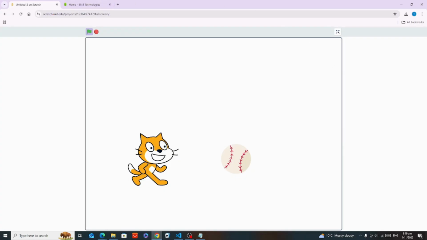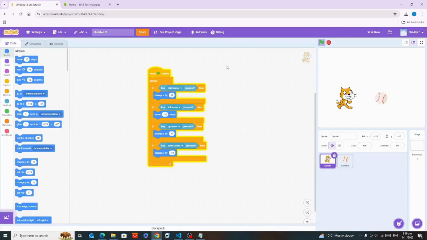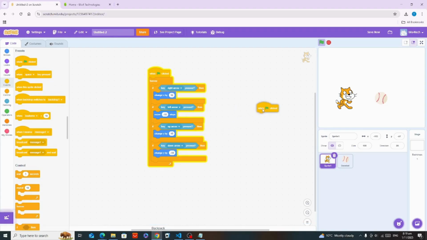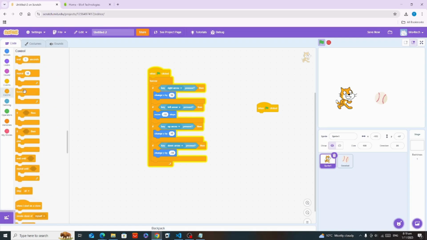Then we will program a ball, because this is a chaser game. The cat is trying to chase the ball. We will see what will happen when the cat is trying to reach the ball. Okay, we need to start when the flag is clicked. For that, go to control, events, when the flag is clicked. Then again I need to have a forever block, because we need to check whether the cat is reaching the ball.